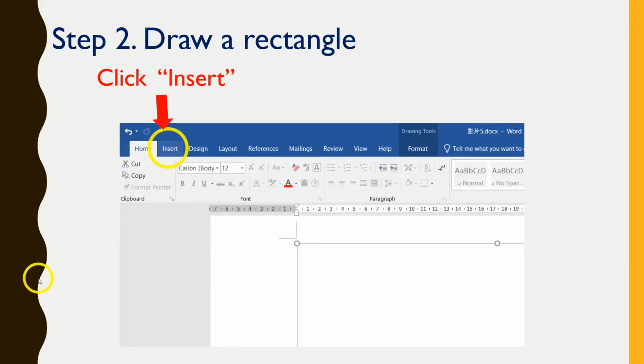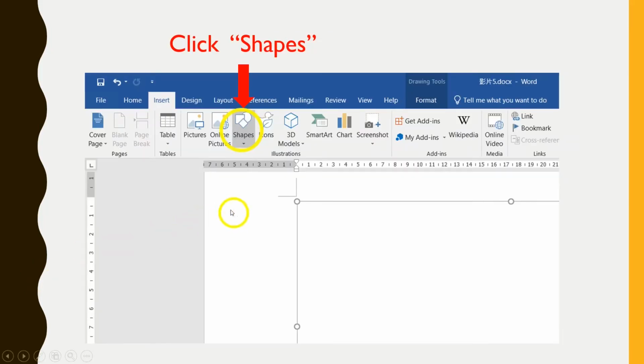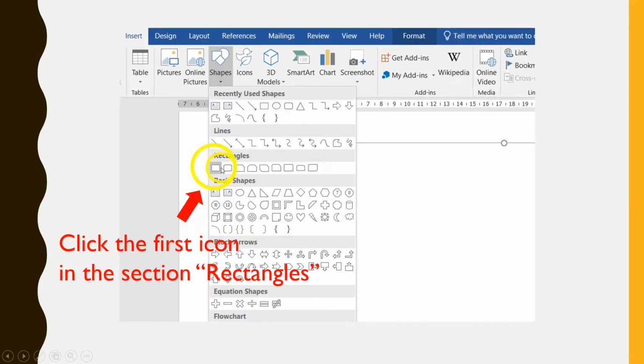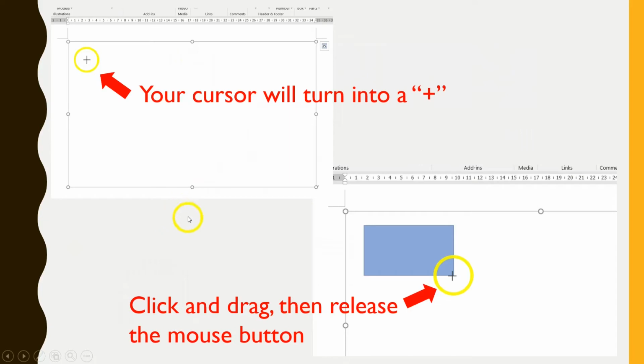Step 2. Draw a rectangle. First, click Insert and click Shapes. Click the first icon in the section Rectangles. You'll see your cursor turns into a plus. Click and drag a rectangle, then release the mouse button.